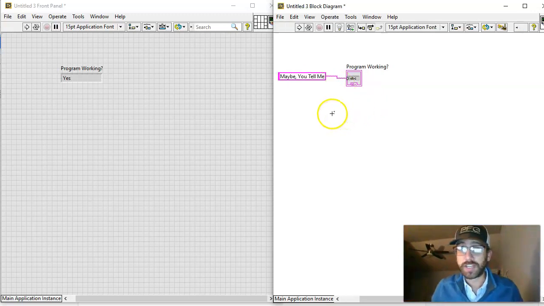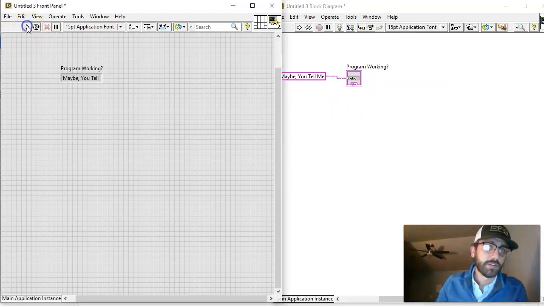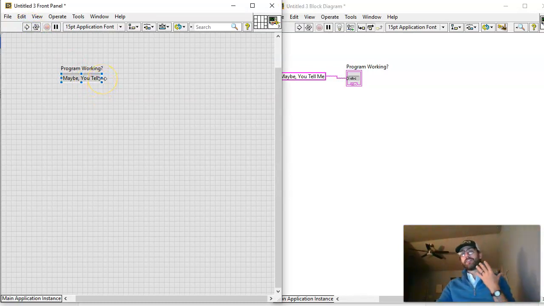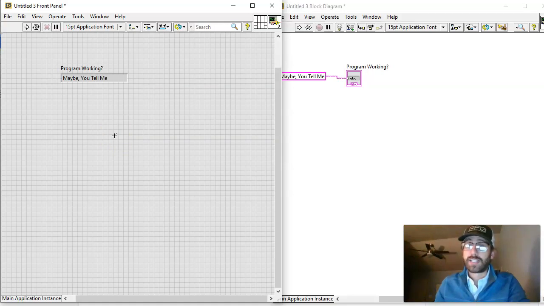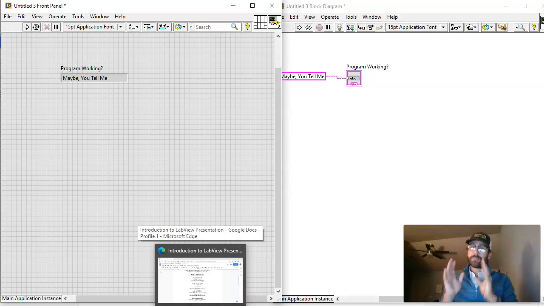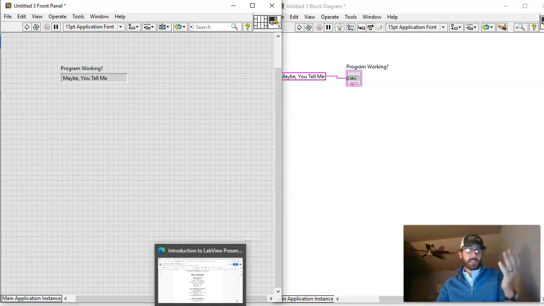to something a little bit more sarcastic, let's see what happens. I go ahead and click run. Maybe you tell me. Uh-oh. But what I've noticed here is that the full value of the constant does not show up in my indicator. All I need to do is resize my string indicator just a little bit, and I'm able to see exactly what this looks like. So, as I said before, just a basic beginner LabVIEW VI telling me whether or not the program is working.